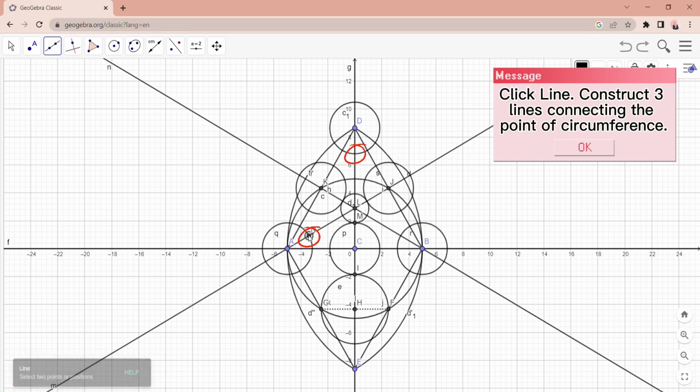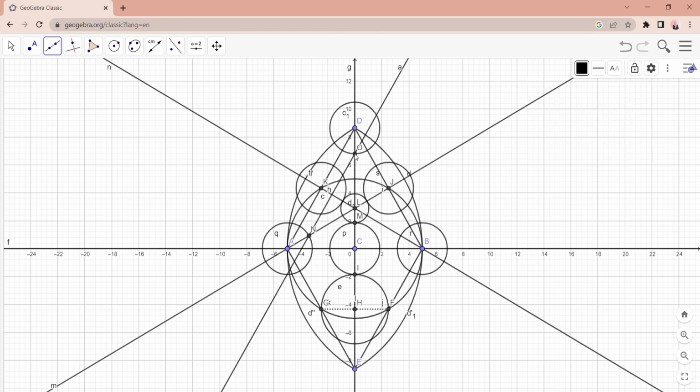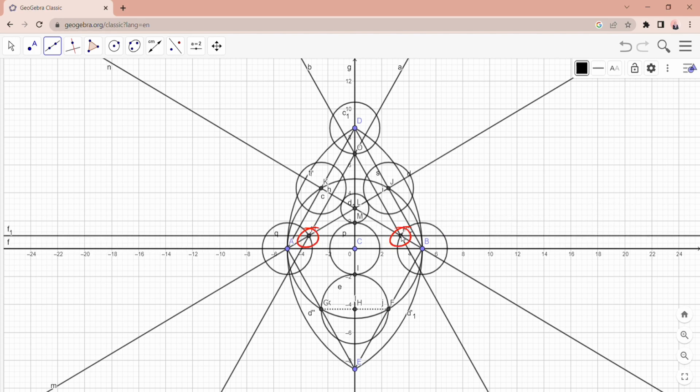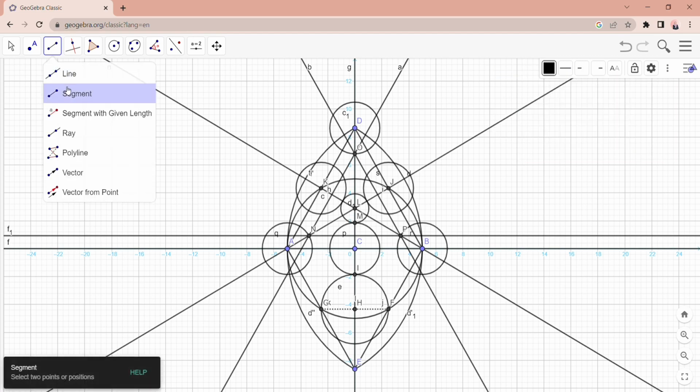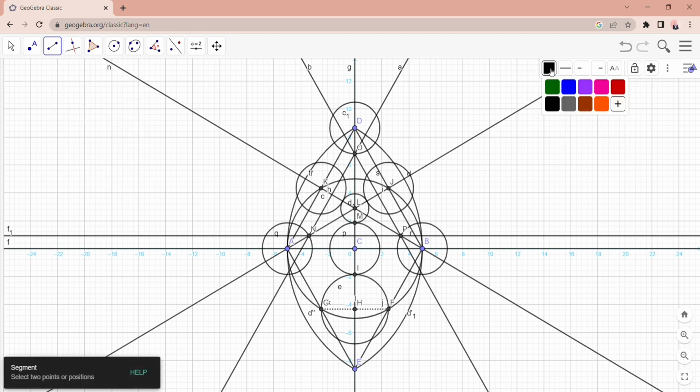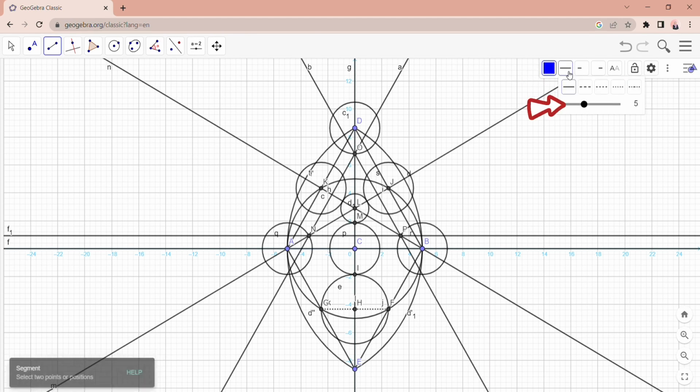First, click Line and then follow the 2 red circles to make the first line. Then, follow another 2 red circles to construct the second line. Once again, follow another 2 red circles to construct the last line. Now, click Segment. Change the color and add the thickness of the line in the Setting tool on top right.